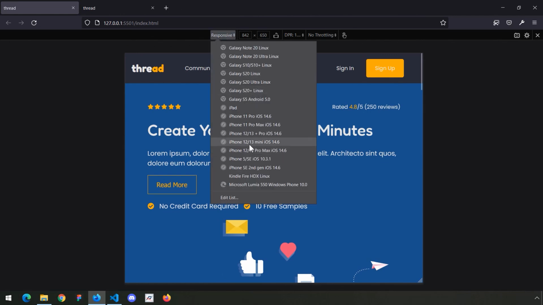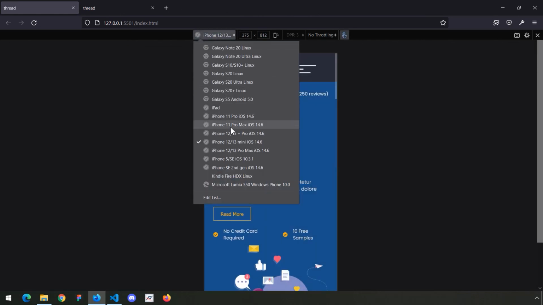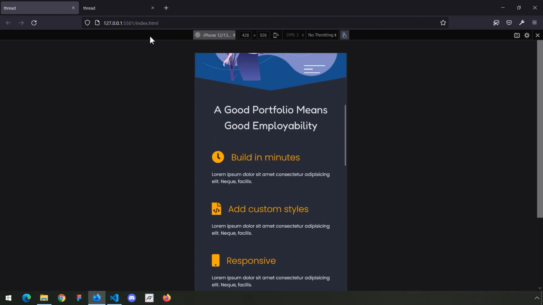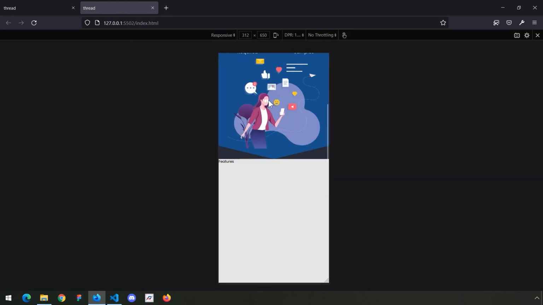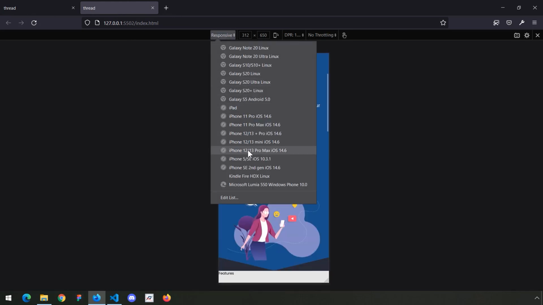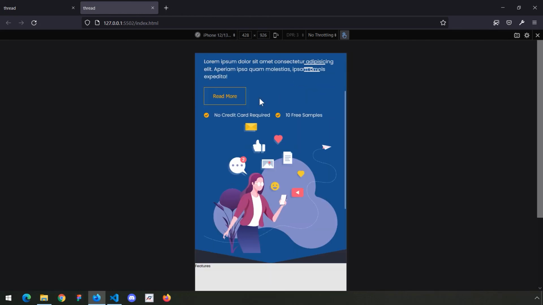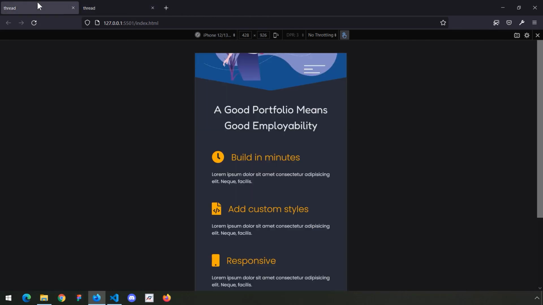If we go to iPhone 12, 13 or Pro Max, this is how it is going to look. I think it looks cool. This is our current design. Let's go to iPhone 12, 13. There we go. It looks cool. This one looks cool as well. There we go. So far, so good. Let's just set it to 650.